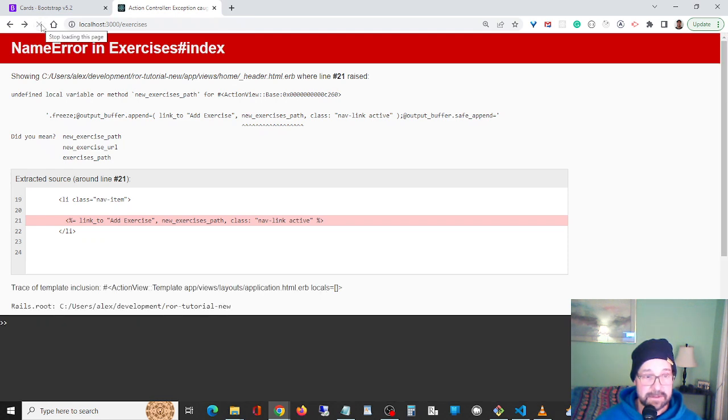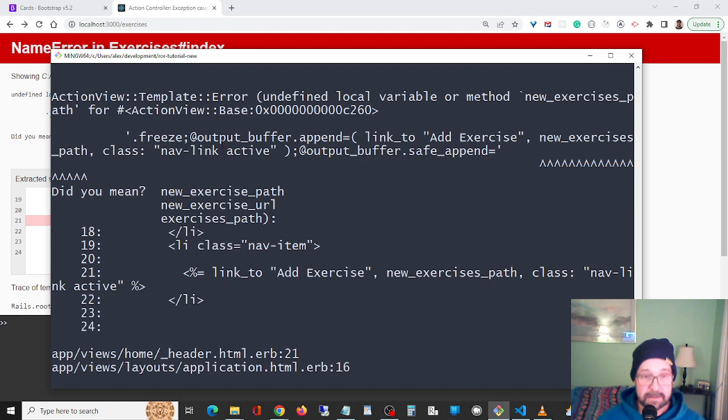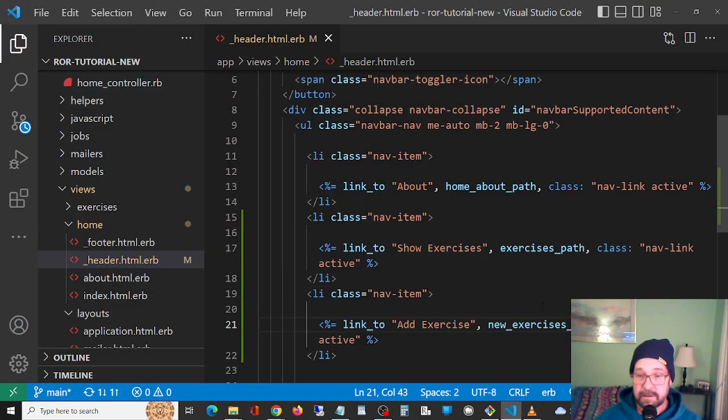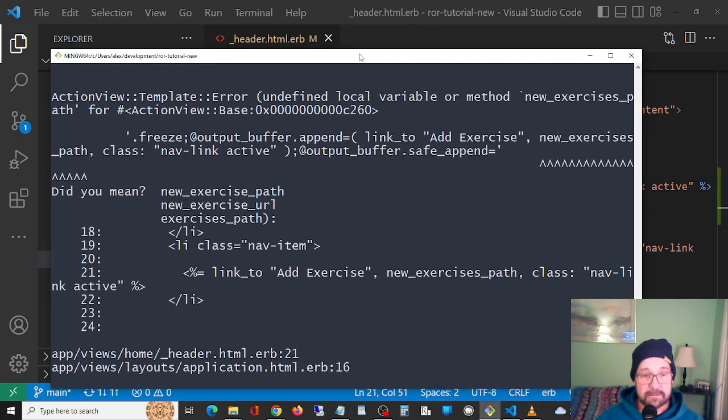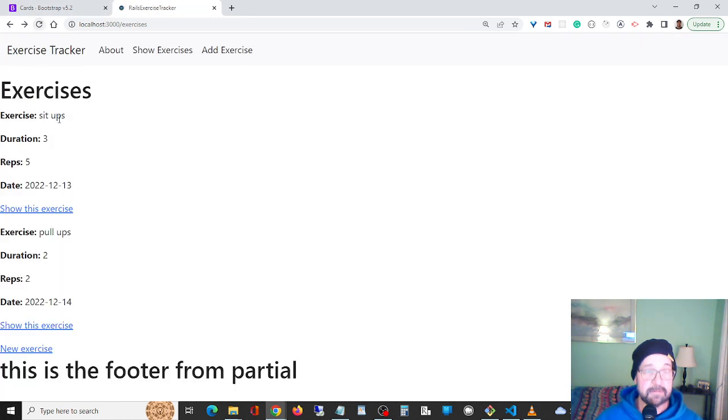Let that finish restarting. Unless I did something wrong. What doesn't it like here? New exercise is, I think it was new exercise path, right? You probably caught that before I did. So we'll save that. And then we'll see if this restarts on its own. I think maybe sometimes when it has the error, I have to stop and start. Let's see if it is going or not. Oh, there it goes. Okay.